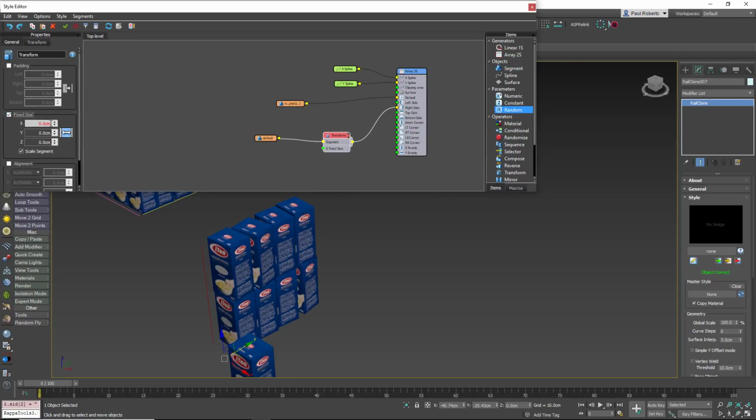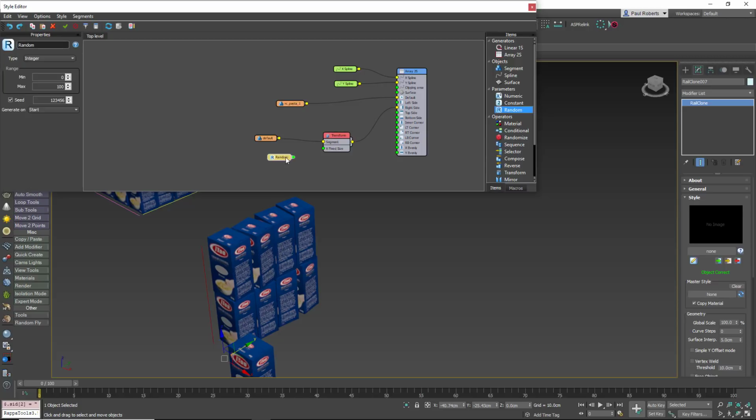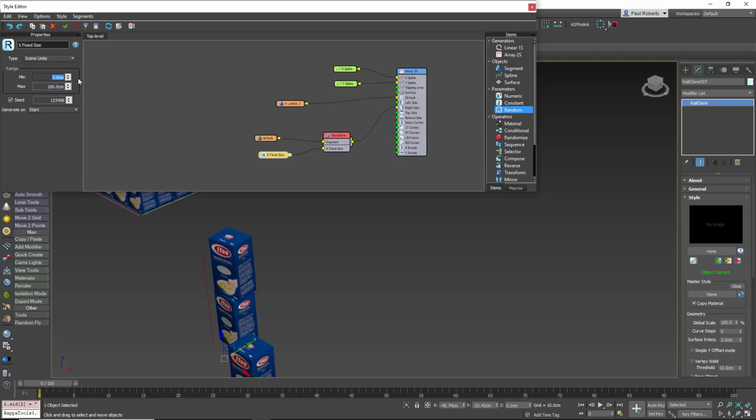And then go to the node's properties and make sure you enable fixed size to turn that feature on. Then add a random number node and wire it to the X size property. Change the type to scene units and set the minimum and the maximum values to get the desired effect. So this is one of the products complete, but we have three.